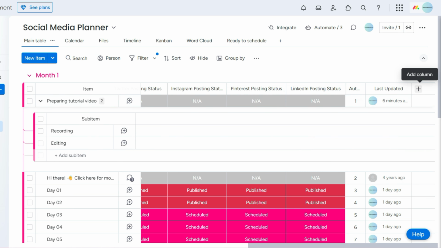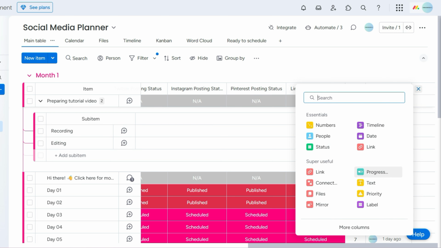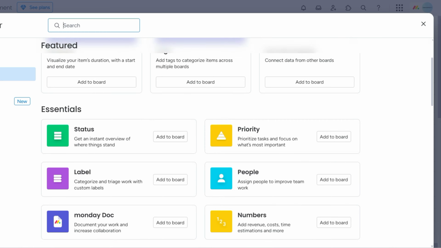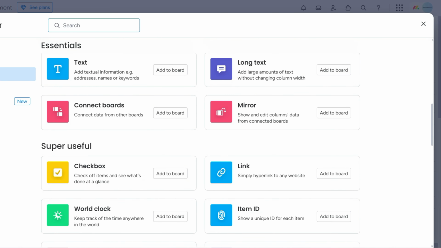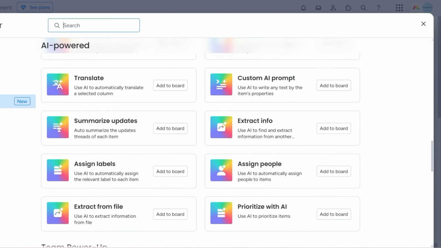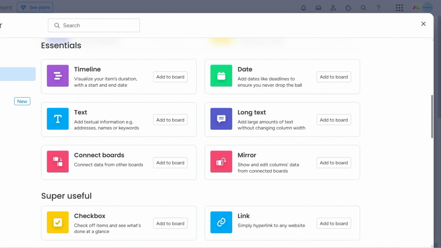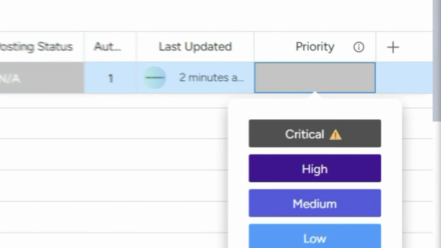When you click here, you can add new columns to your group based on how you want to structure your task. You can add many types of columns. For example, priority, assignees, date, status. Depending on the type of the column, you can add text, images, labels, documents, and many others.